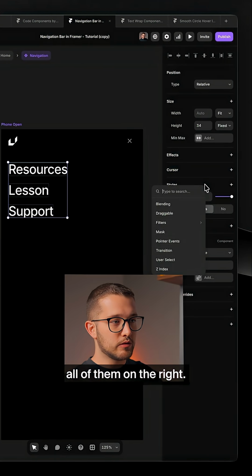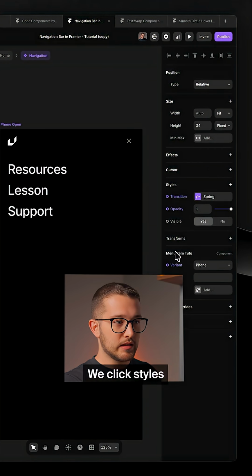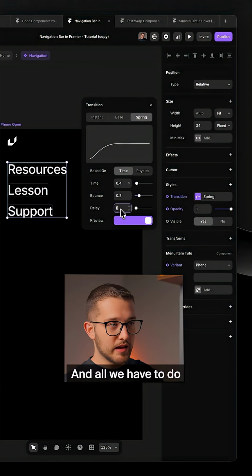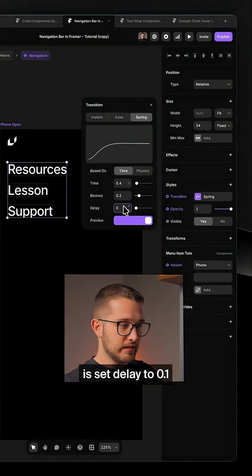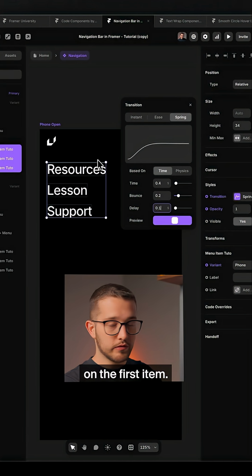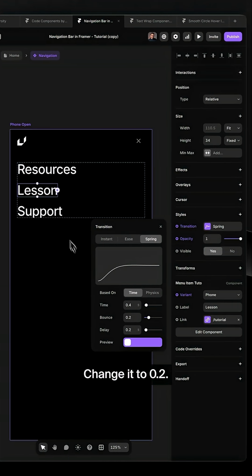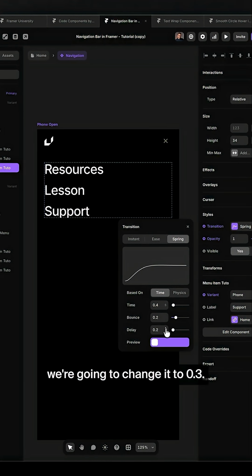So here we're selecting all of them. On the right, we click styles, then we add transition here. And once we have this, we just select it. And all we have to do is set delay to 0.1 on the first item. And then we're going to select the second item, change it to 0.2. And on the third item, we're going to change it to 0.3.